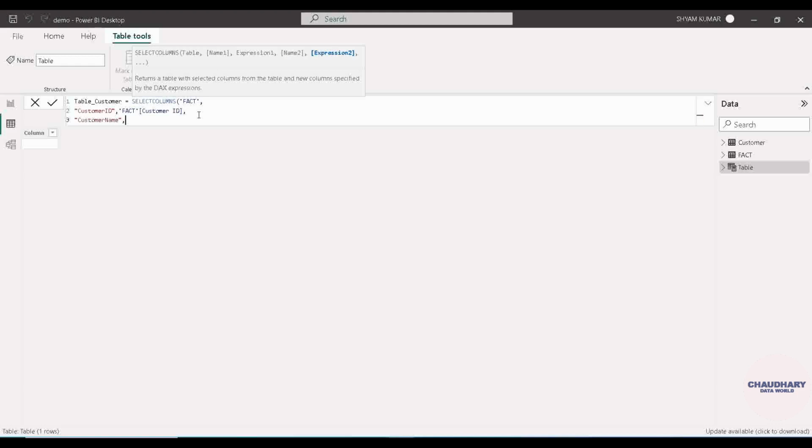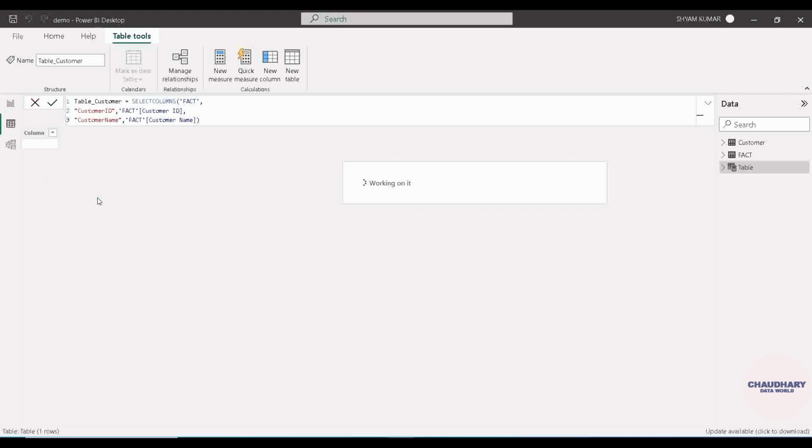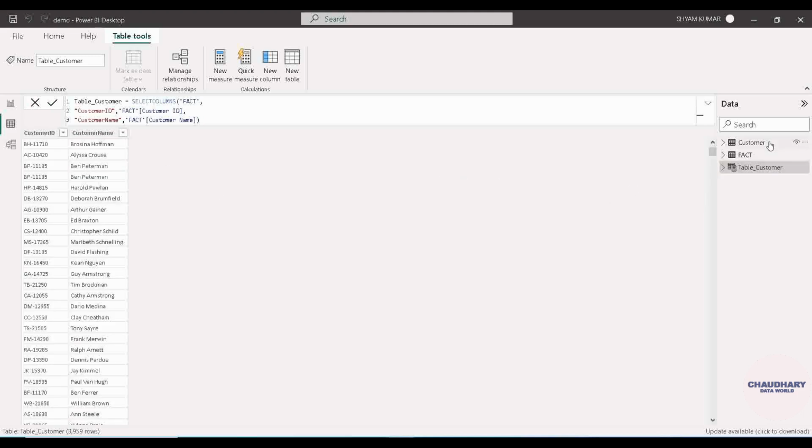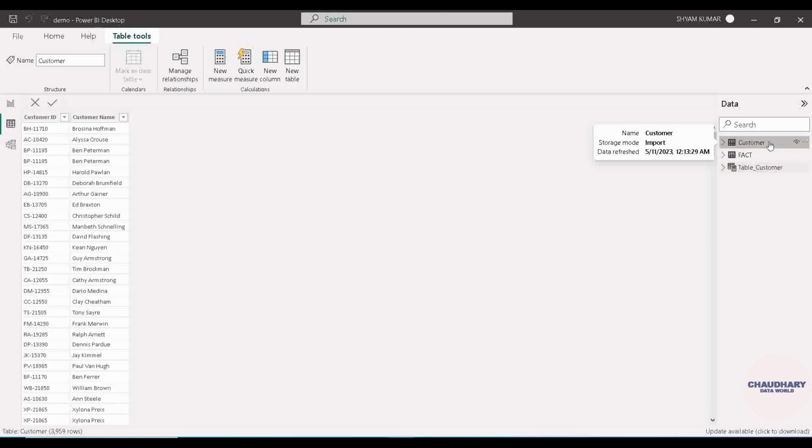Now this customer name will again be picked up from the fact table only. So here it is, and as soon as we wrap up the bracket and click on enter, it will create a table in front of us with two columns, named customer ID and customer name, which is the same as we created in the Power Query Editor window.